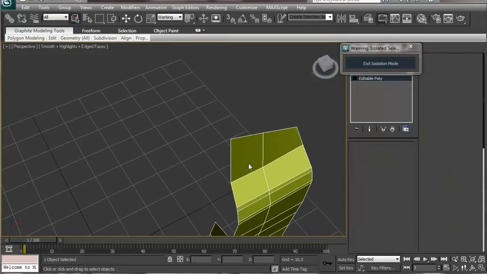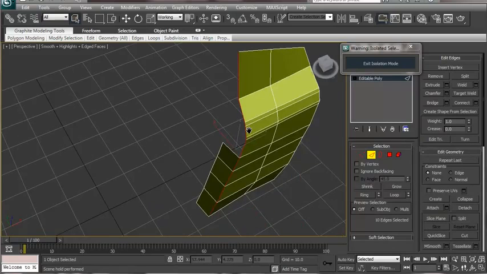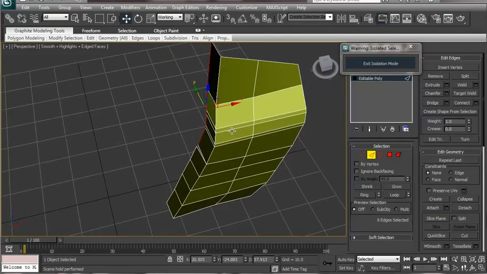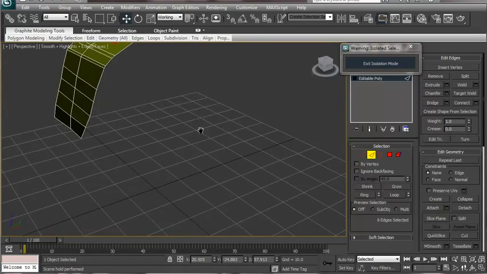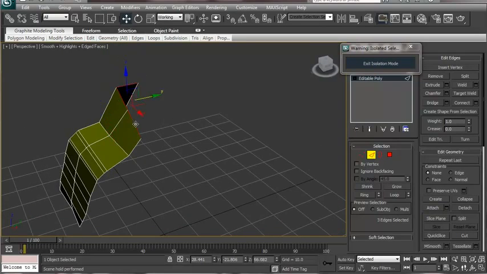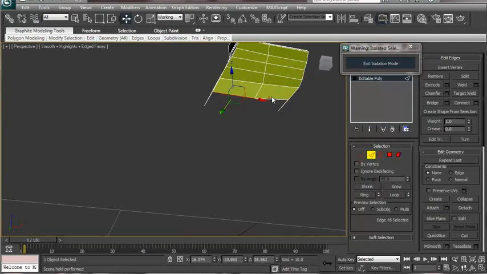And let's go to the edge mode, select all these edges, move that inside, and select these edges, move that over there, select these edges, move it straight back, and with these two edges move it straight back.